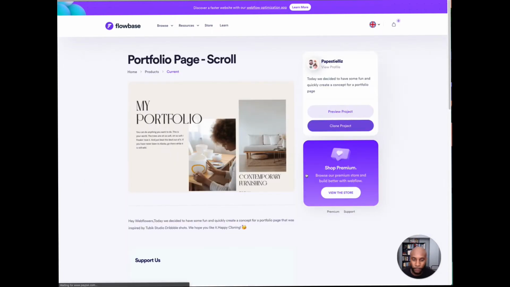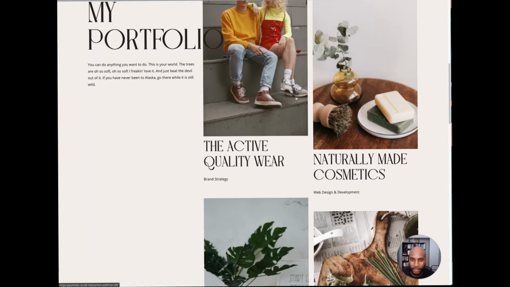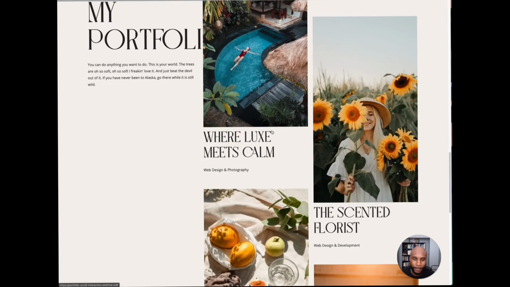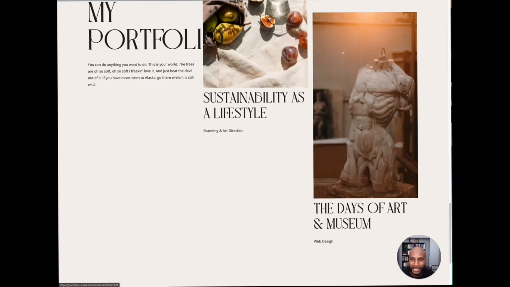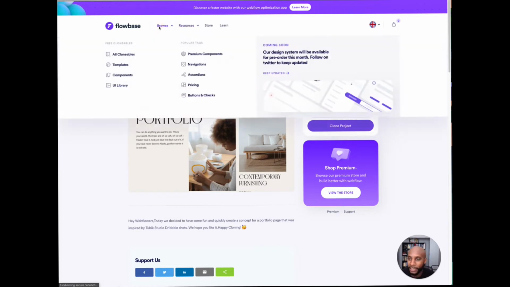So if I pick portfolio page, I can click this. I can preview the project, right? This is a really cool project, really dynamic, especially this video attribute here. Just awesome stuff, man. I mean, people are creating these phenomenal sites and giving away this stuff for free. It's insane. But I can preview the project. I can clone it. He has resources like different navigations, accordions you can add to your site. You can literally piece your site together from all these resources at Flowbase without even touching one line of code.